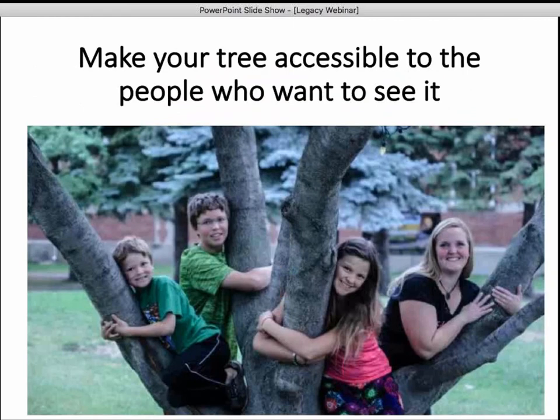I can't emphasize this point enough. You need to make your tree accessible to the people who want to see it. There's probably only a small number of people who are really interested in your particular branch of the family tree, but why not at least make your work available to them?